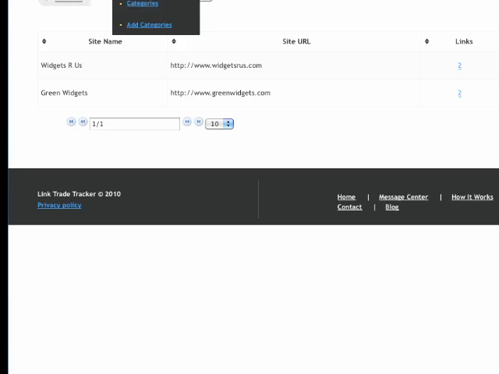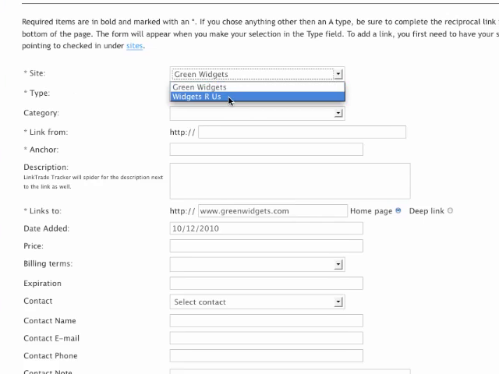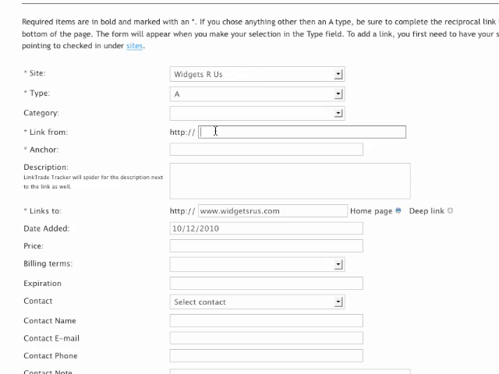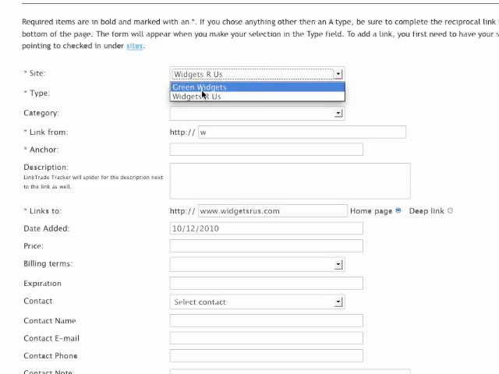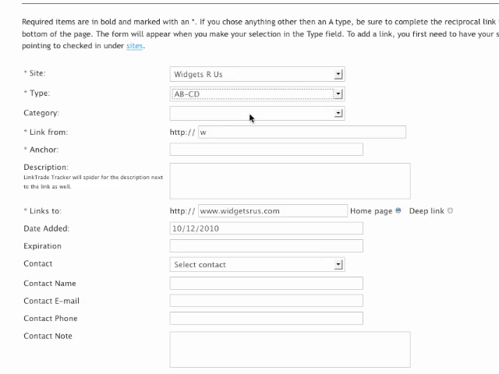So we're going to go to Add Link. We're going to say Widgets R Us is getting a link from New York Widgets. So well, first let's do this. Let's do Widgets R Us is going to do an ABCD link trade. It's not going to use a category at this moment. It's going to get a link from someone else's site, NewYorkWidgets.com.